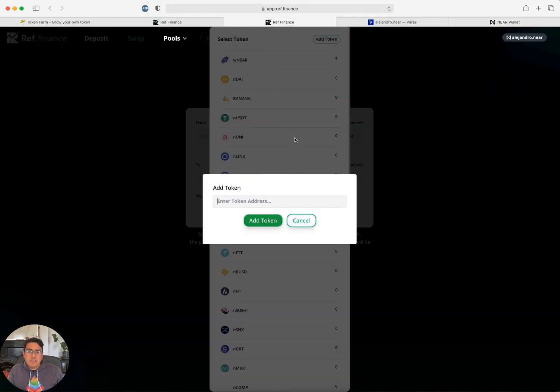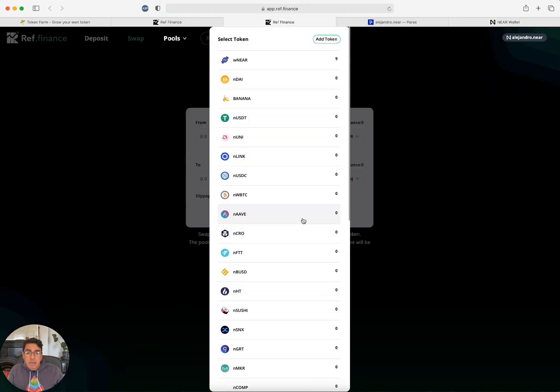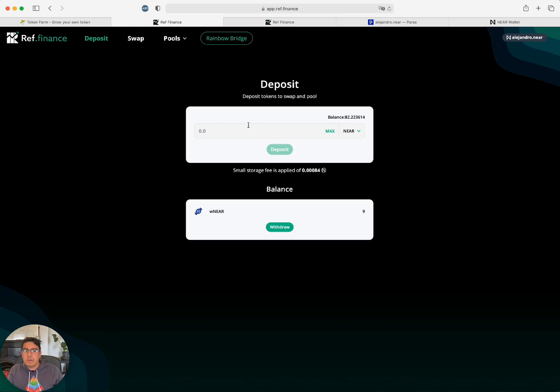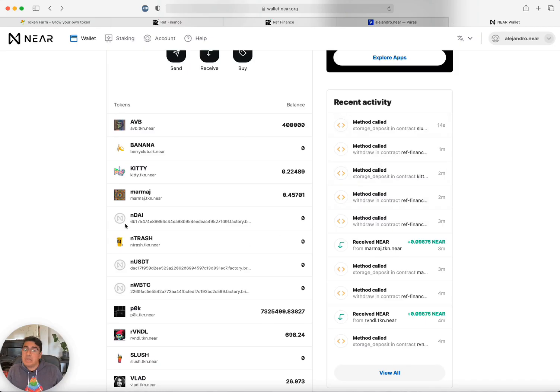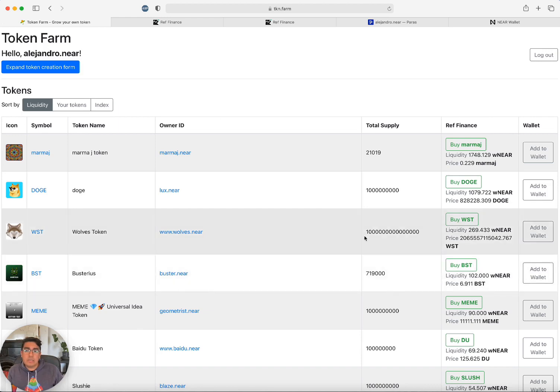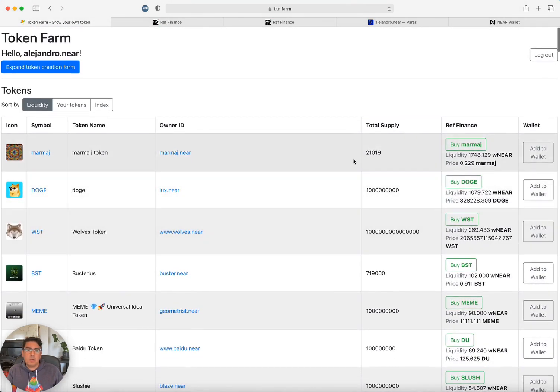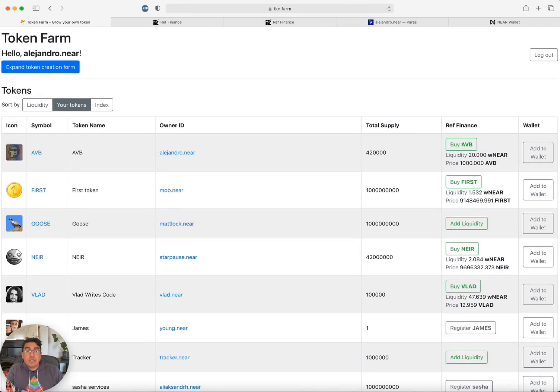The other bit of feedback that I shall be passing to the team is the price differential. When people try to withdraw directly from Ref, it is 0.1 if the token has not been added to the wallet yet. But if the token has been added to the wallet from the Token Farm page, it is way cheaper. If you have any questions, let me know.